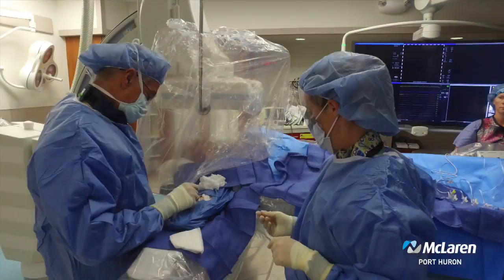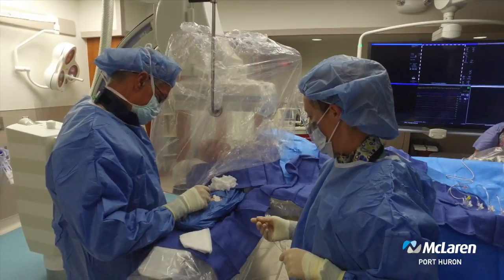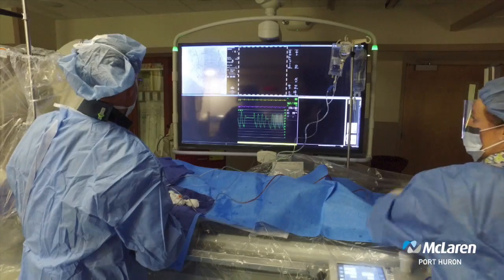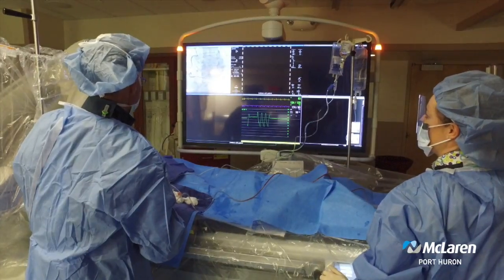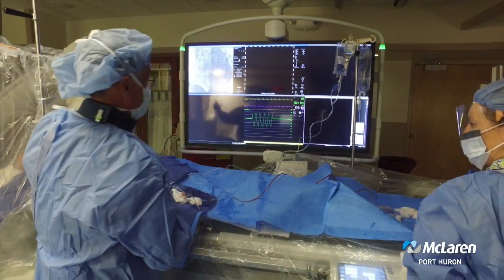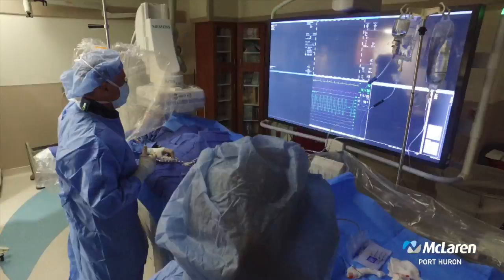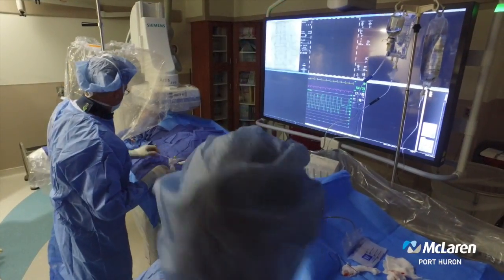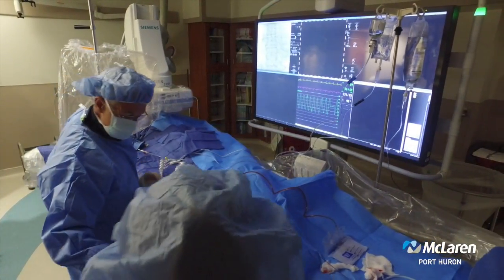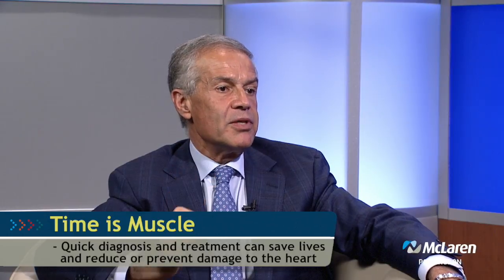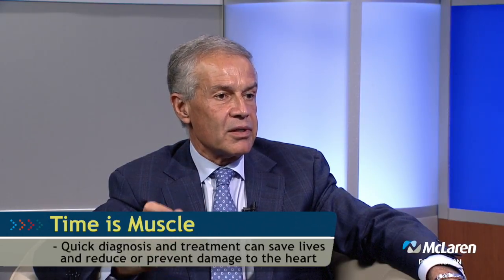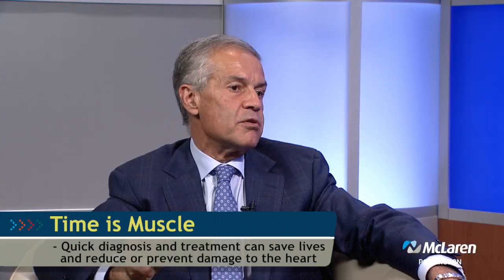But the most important thing, as we talked about earlier, is to get to the artery, putting the wire, putting the stent, restoring the flow to the artery as quickly as we can. As I mentioned earlier, we have that 90 minute window. We don't want to get to 90 minutes. We want to get to 40 or 50 minutes, or even less if we can, because the quicker we can get to it, the less likely we're going to have permanent damage to the muscle of the heart. And that's really our goal. We want to preserve that muscle.